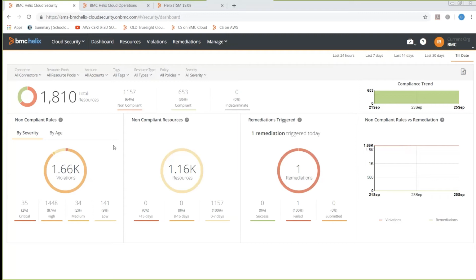Across the bottom, we get a bit more detail. We break these policies down into rules. So each policy may have a number of rules in them, and that's why the number's bigger here. We can see how many rules are being violated, and also, more importantly, what the level of severity is on those rules. Like we've got 35 are critical, which is concerning.